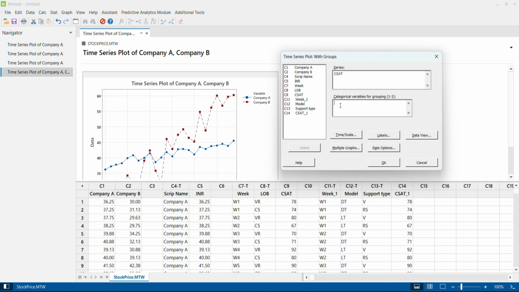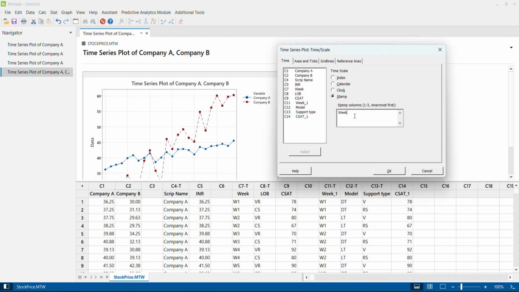So your calls can be broadly categorized into two groups. One is calls received at the contact center for virus removal. Another one is calls received for customer support. So again I select line of business, I go to time and scale, and this time I say my x-axis needs to be taken from week. So why do I select week? Because for week 1 I have a CSAT score for virus removal and customer support. Week 2, so week 1, week 2, the data is collected in a separate column.